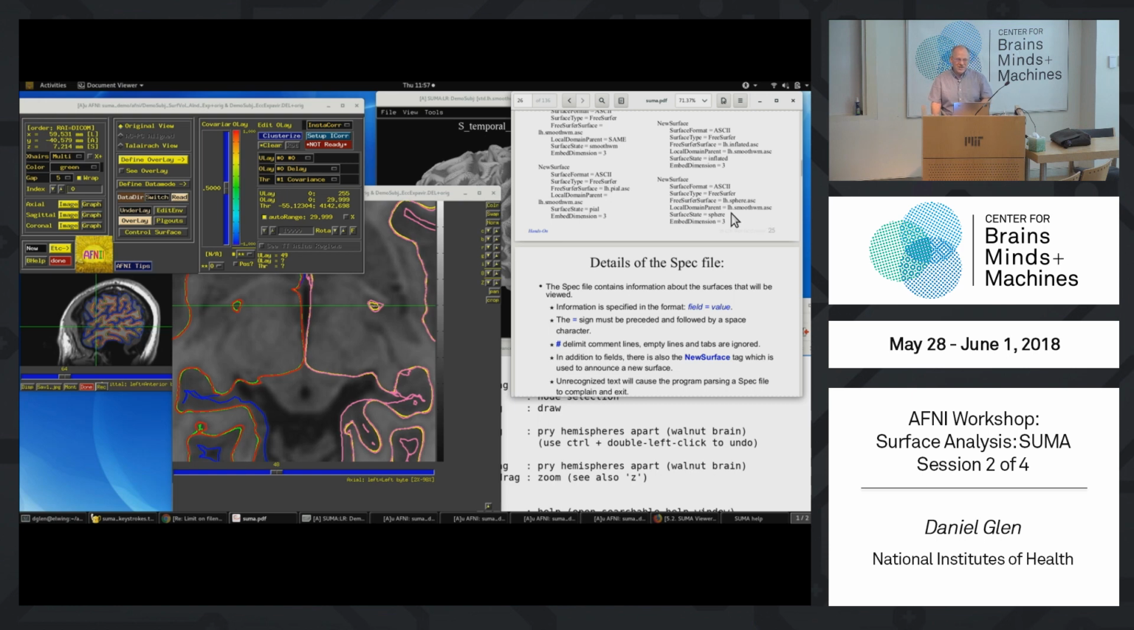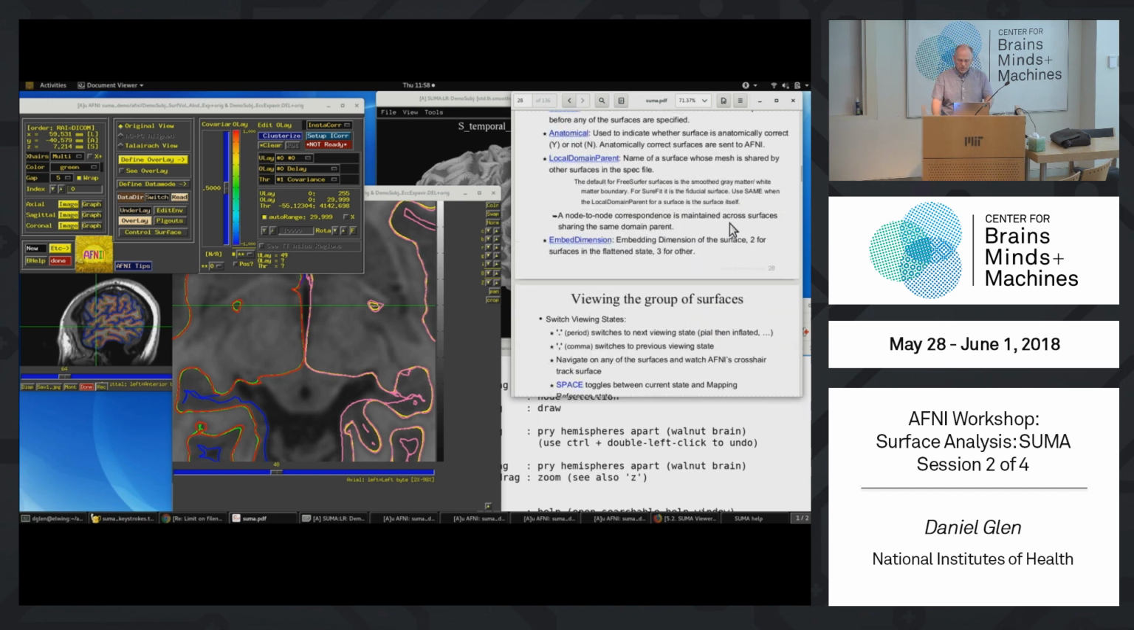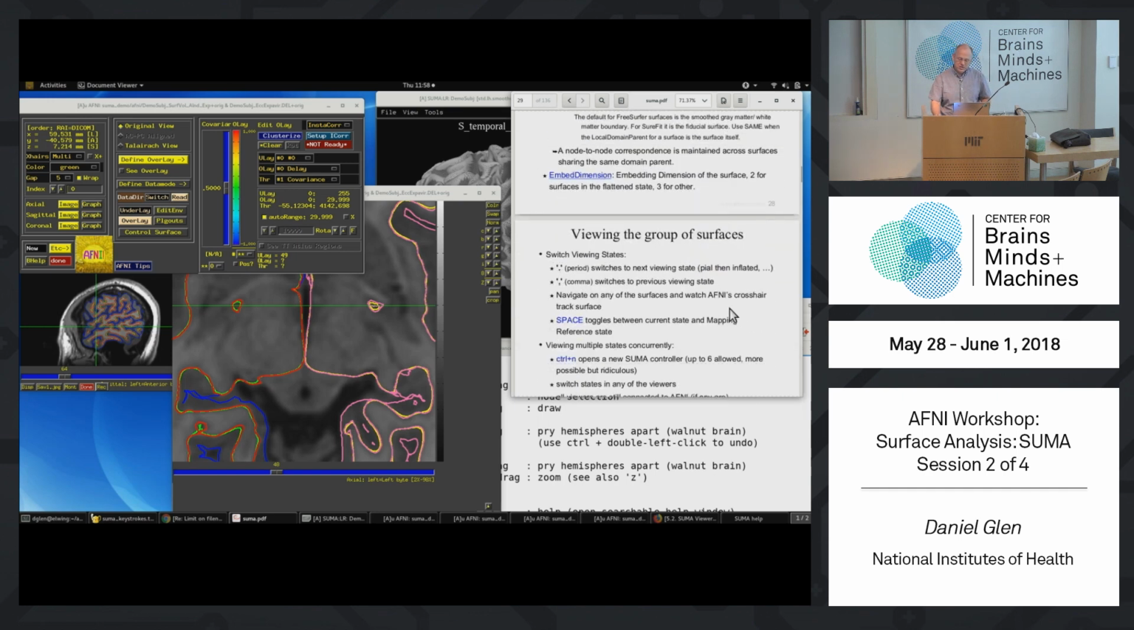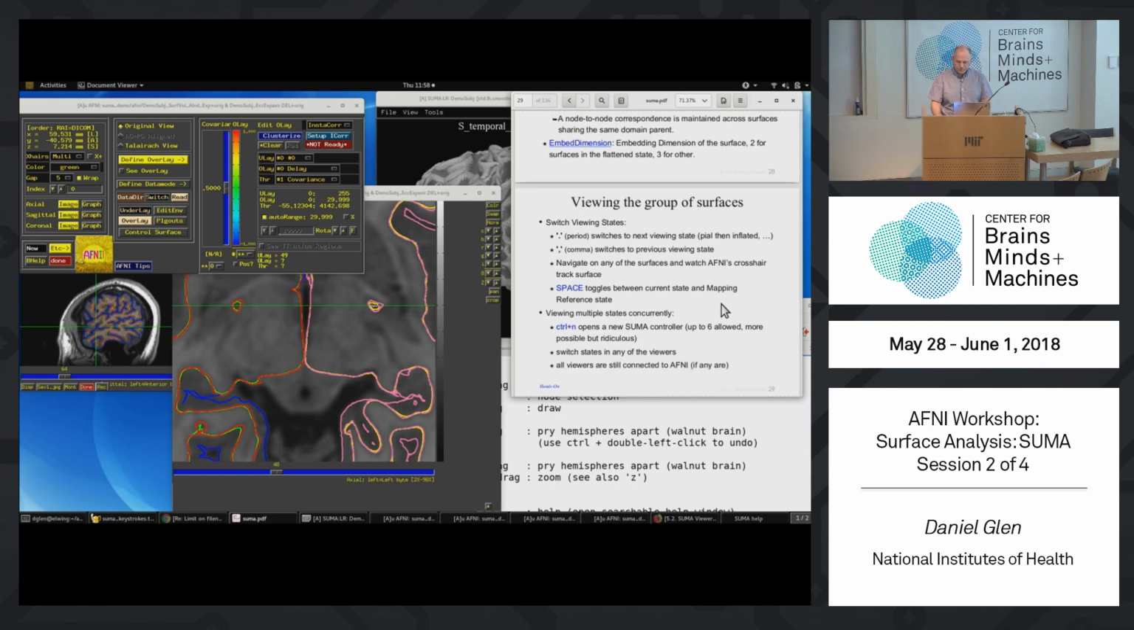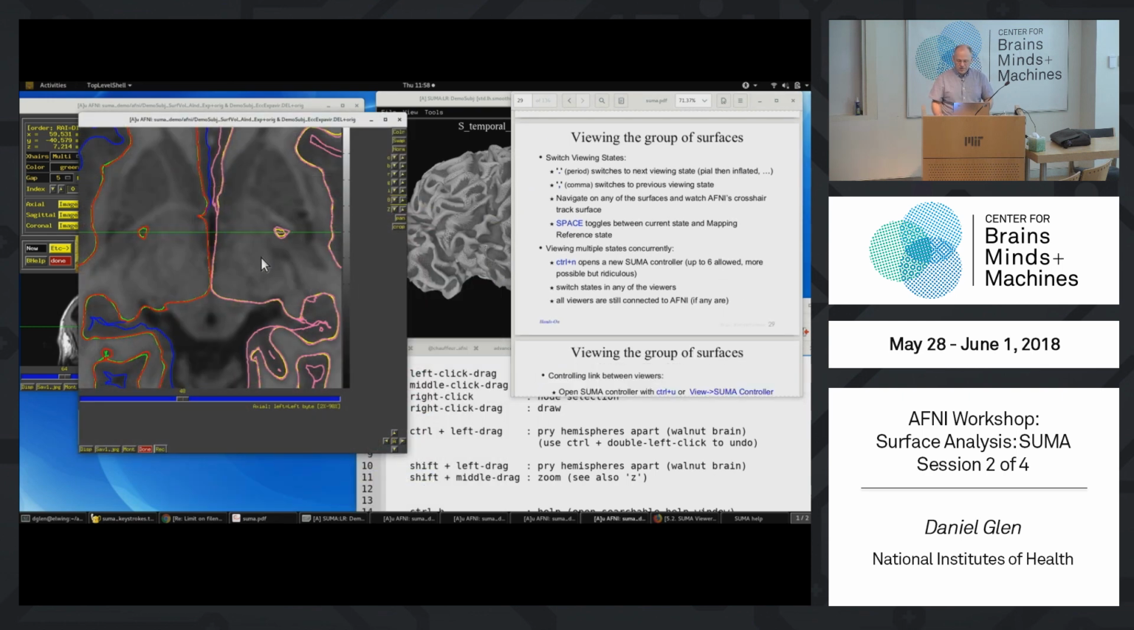Mostly, you don't have to know what the spec file does, and mostly you won't have to create one yourself because it's created for you by @SUMA_Make_Spec_FS if you're using Freesurfer. If you're not using Freesurfer, you may need to edit one, or you can use the program called quickspec to make a spec file quickly. Okay, this is mostly details on how to create the spec file. Yeah, so we've seen the comma and the period to go among the viewing states.